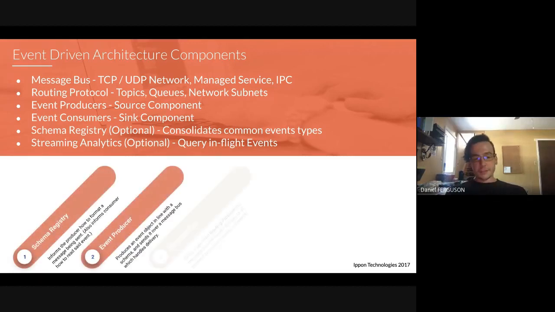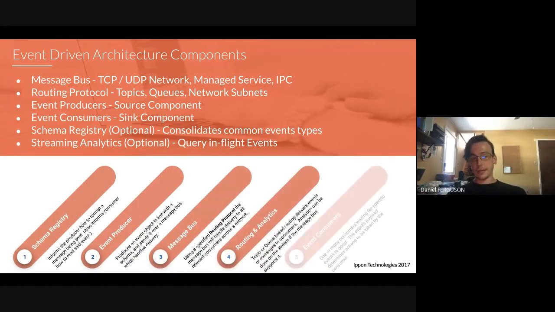So as you lay all of these components out, this is what it would look like. You would start with a schema registry, possibly, where you would pull an event schema, populate it with the data from your producer, send it over the message bus using a routing protocol, have your routing protocol route that to the proper consumer, running analytics over it using something like KSQL or Kinesis Analytics if your use case requires it.